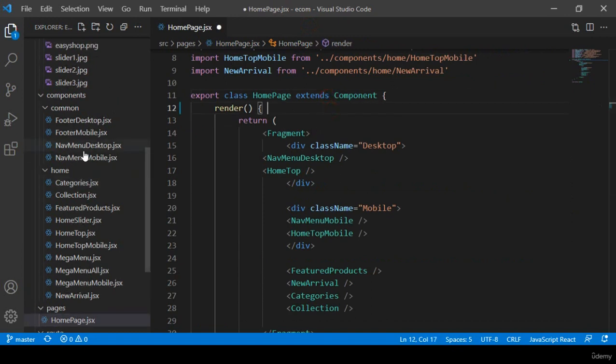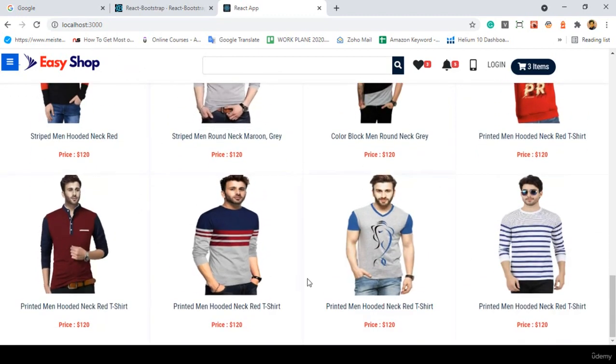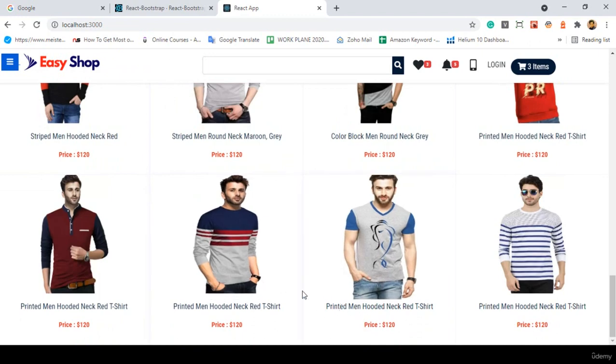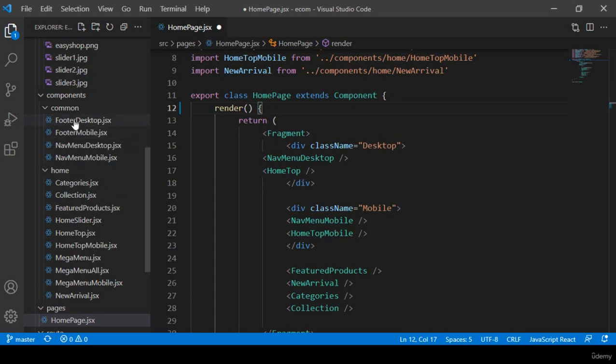I have already created components in our common folder: a footer for desktop and a footer for mobile. So our footer will actually be two different parts, one for the desktop and another for the mobile. That will be just like our top navigation bar, one for the desktop mode and another for the mobile mode. So first of all I want to work on the desktop.